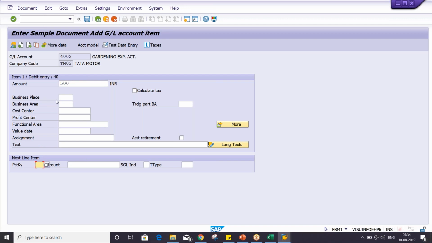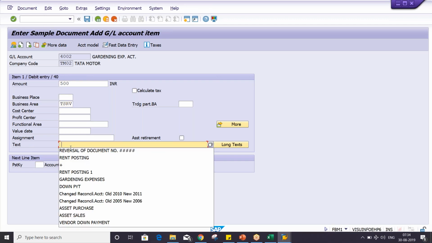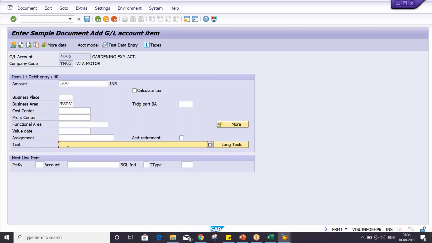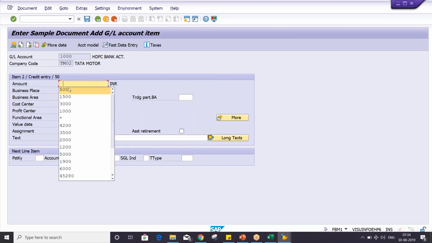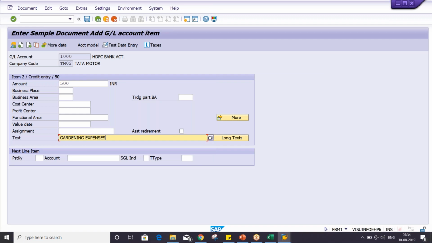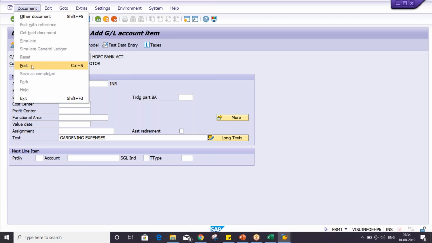And apart from this, if you want to give the business area, cost center, profit center, whatever details you want to give, okay, and here certain text can be given. Then 50, we are having here bank account, right? Press enter. And here also again the same details we are going to give. And here business area. Okay, now simply you need to post it.